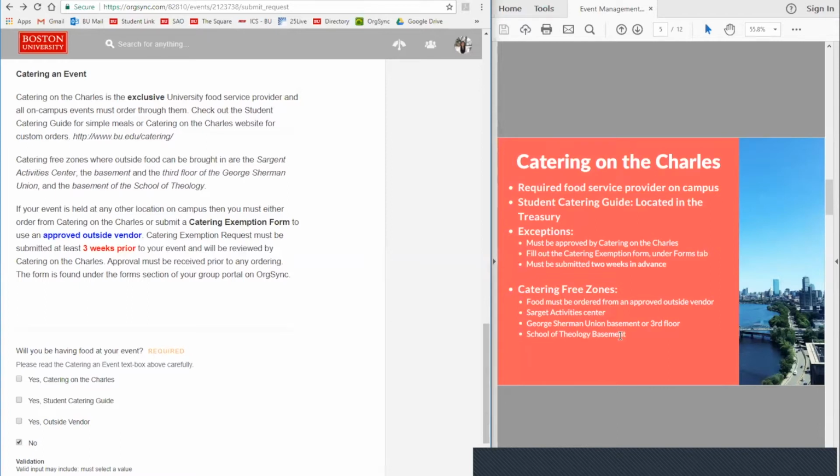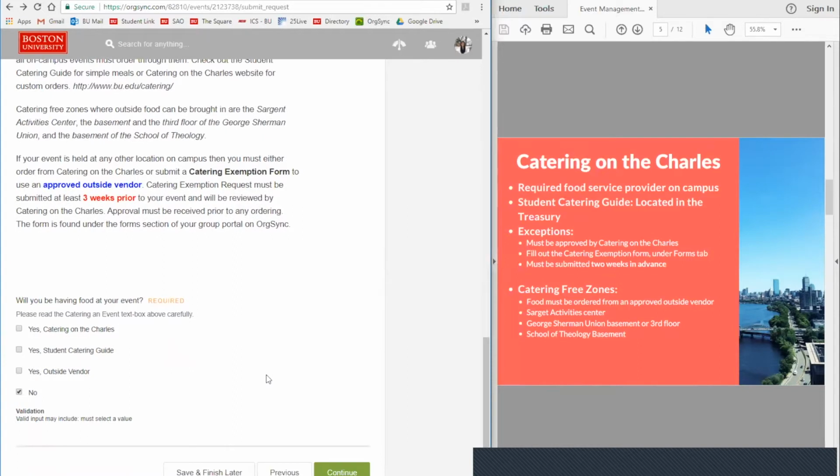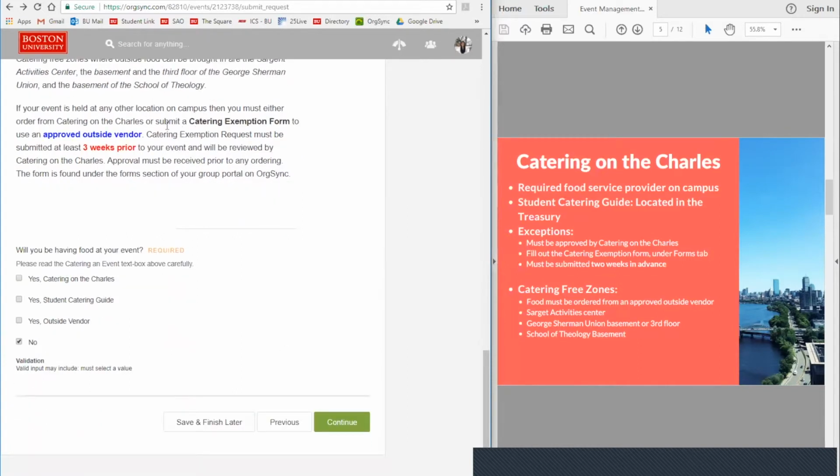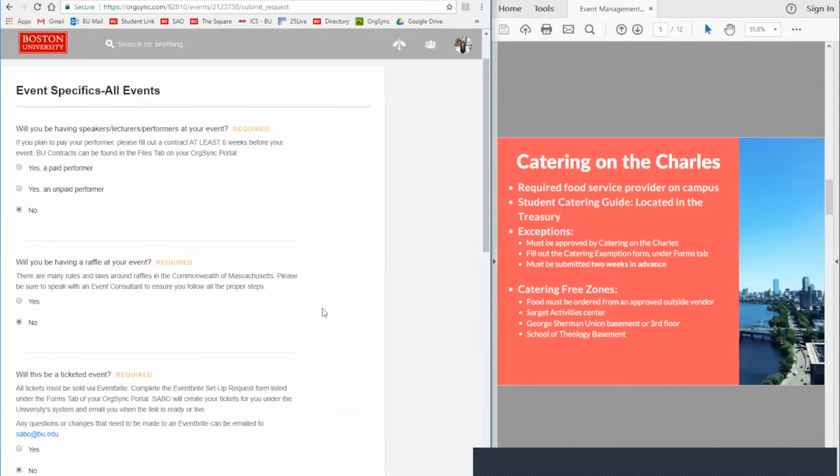Exceptions to the use of Catering on the Charles anywhere else on campus must be approved by catering. In order to do that, fill out the catering exemption form found under the Forms tab. This must be submitted a minimum of 3 weeks in advance of your event. Now we will go to the event specifics to help our staff understand what is included in your event and whether you need additional support.